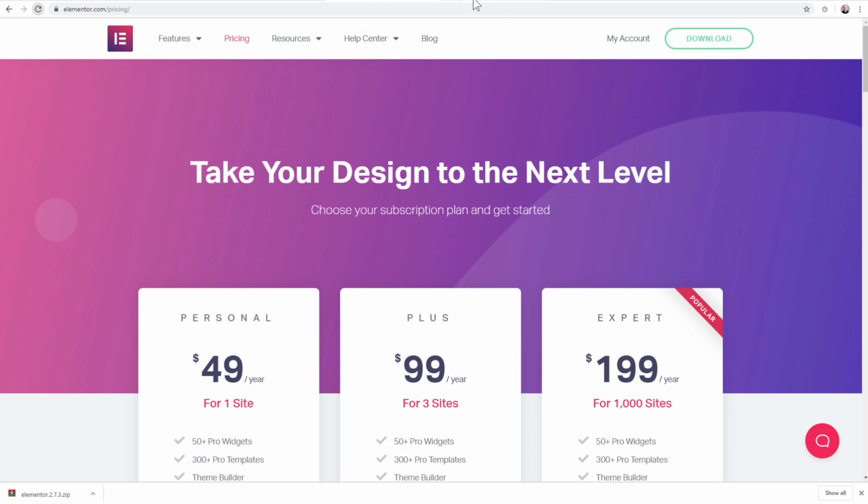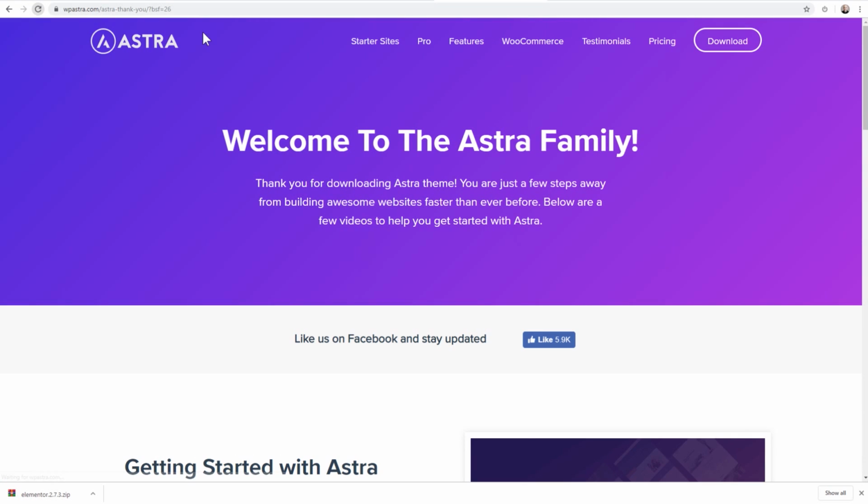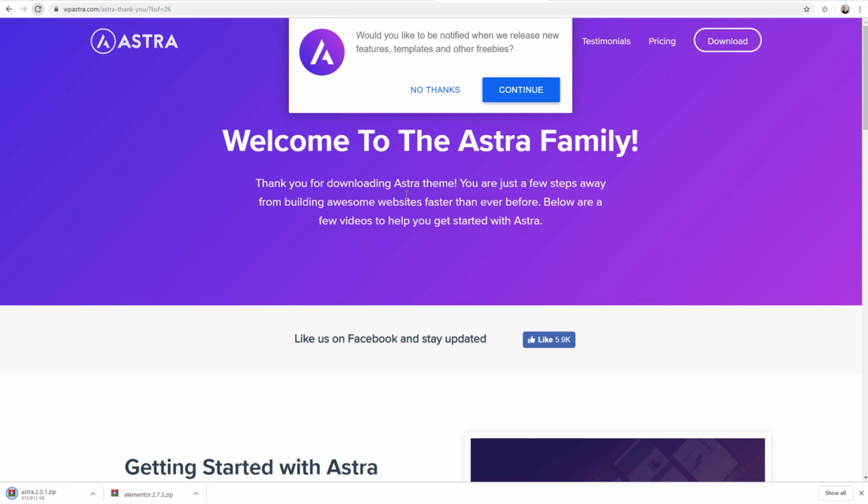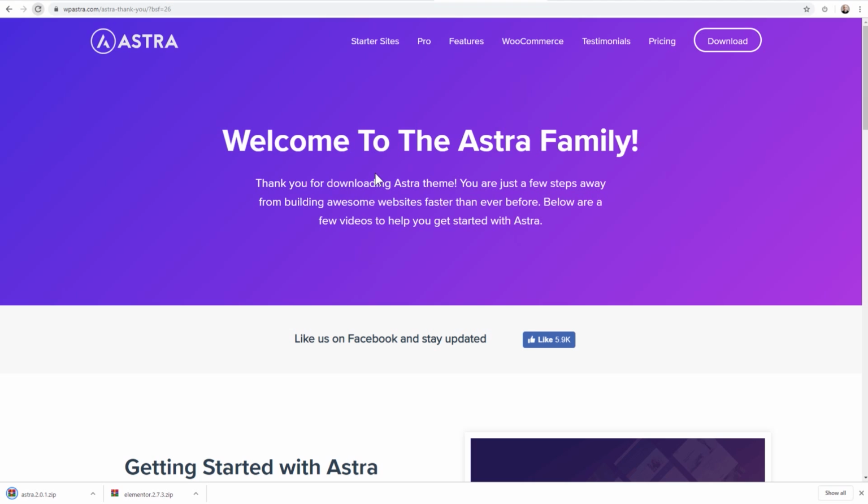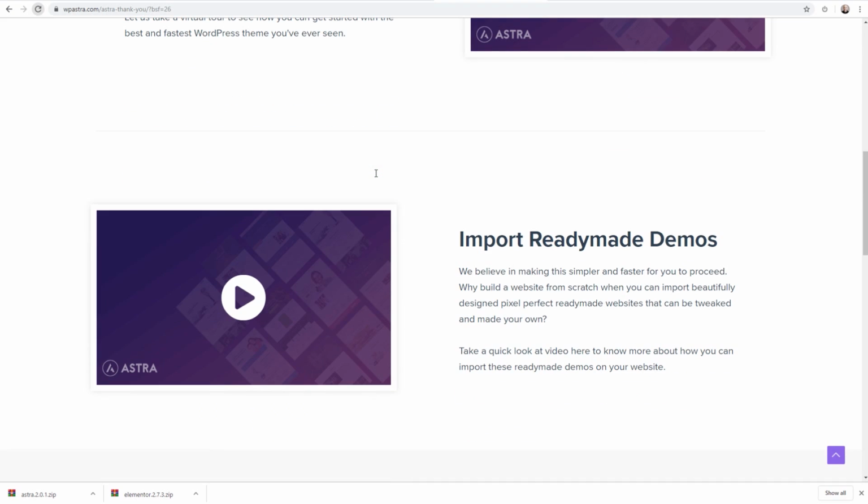Okay, now the next thing that we are going to download, go ahead and open up a new tab and enter in wpcrafter.com/getastra. This is going to be a WordPress theme, and it's also free. They also have a professional version of it. Let me click on no thanks, that we don't need in this tutorial.